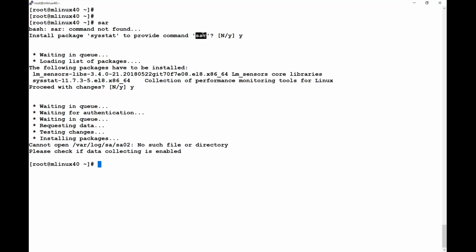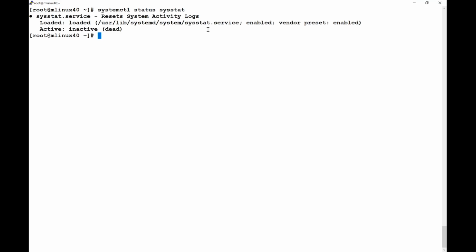So you see, sysstat package is installed. But if you check the service, systemctl status sysstat, you'll find that this service is inactive. It is enabled, but it is inactive. That means right now it is not running. After you reboot the machine, it will run. So I cannot reboot the machine just to make sure the service is starting.